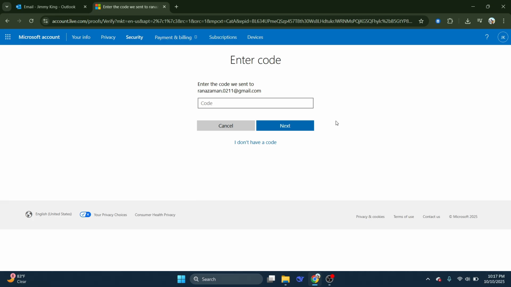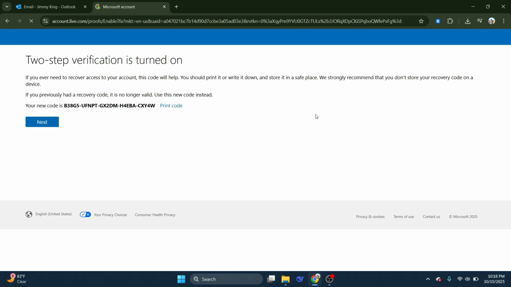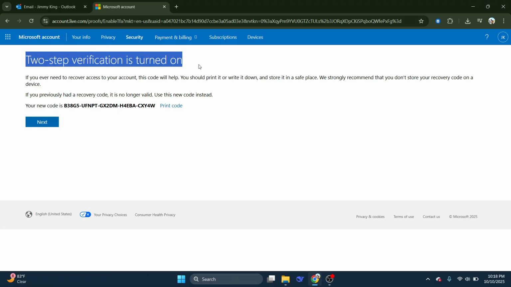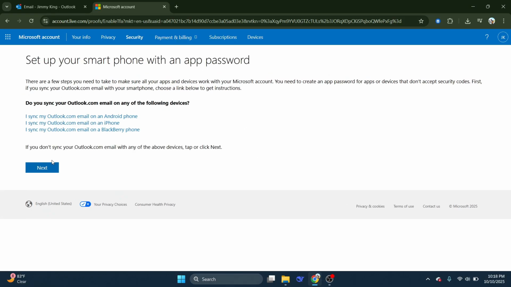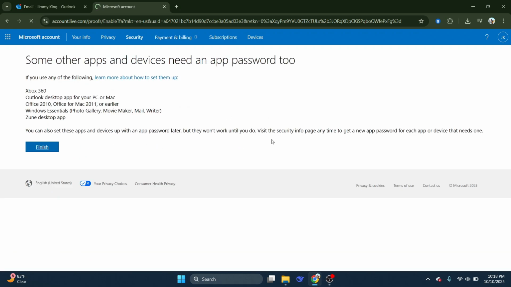Once you've enabled the feature, follow the on-screen prompts to complete the setup. You'll be guided through adding your preferred authentication method and verifying it works correctly. After that, two-step verification will be active for your Hotmail account.